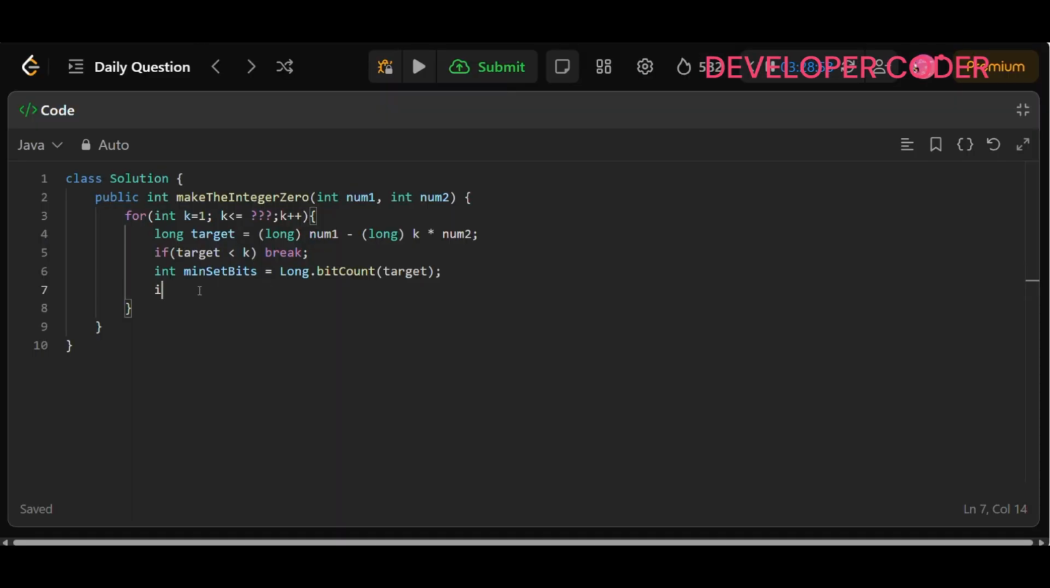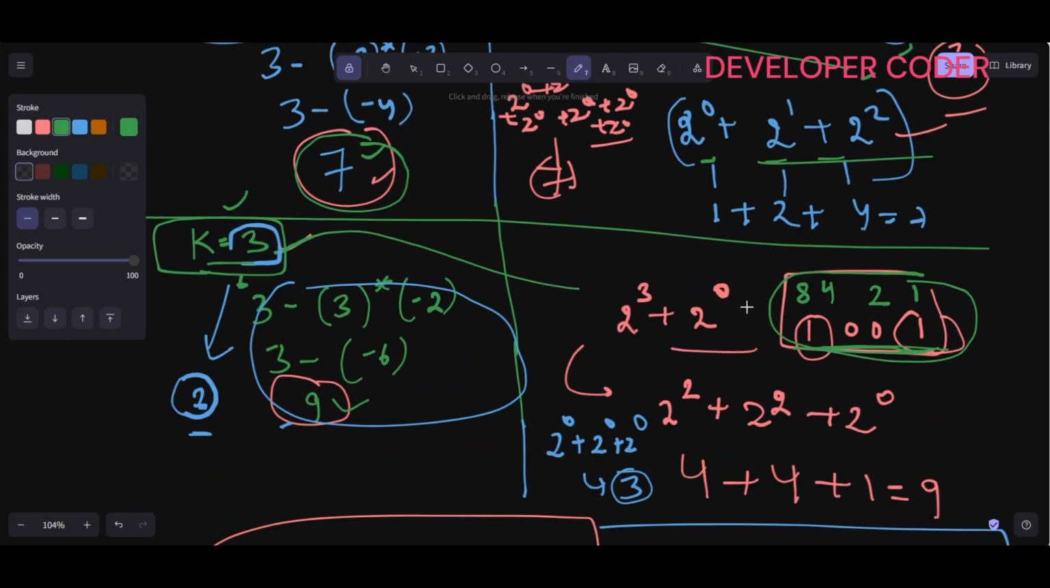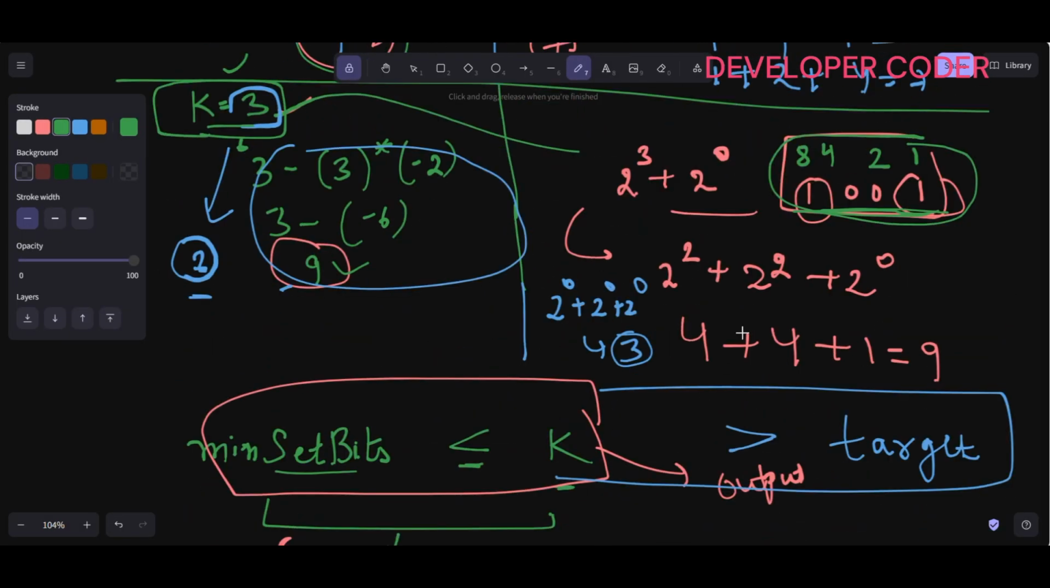So if min set bits is less than or equal to k, then in that case I'm saying return the k value. And if you are not able to return the k value anywhere, then the problem statement says we have to return -1. That's it, right? With this, using these 3 operations, the result is possible.